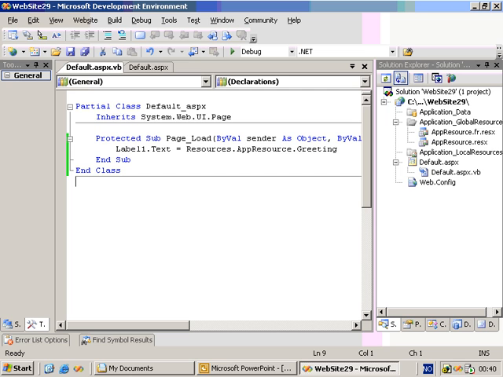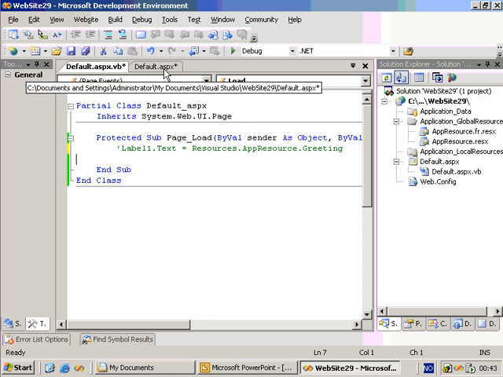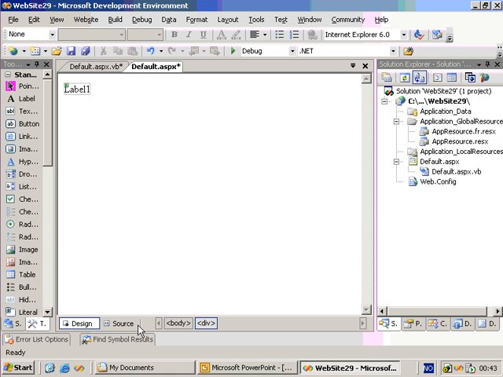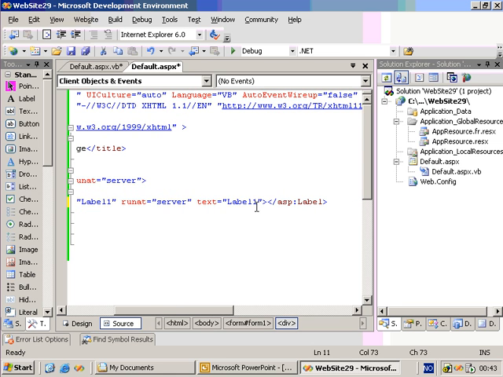I hope I've shown you how easy it is to implement localization in web applications. And the best part is that you get strongly typed access and also, of course, IntelliSense. But this isn't the only way you can access your resources in your web pages. Let me just comment out this line of code and switch to the ASPX page. And I'm going to go into source view. Now if we examine Label1, you can see we can set the text property directly here.